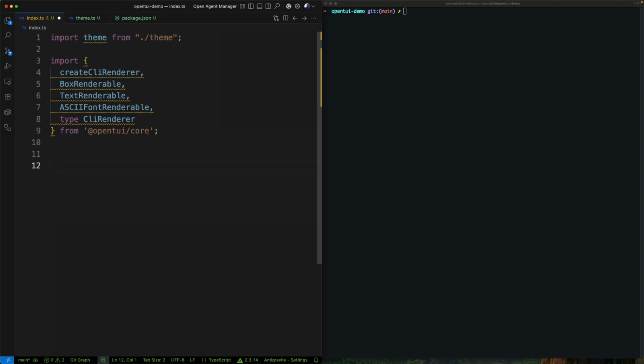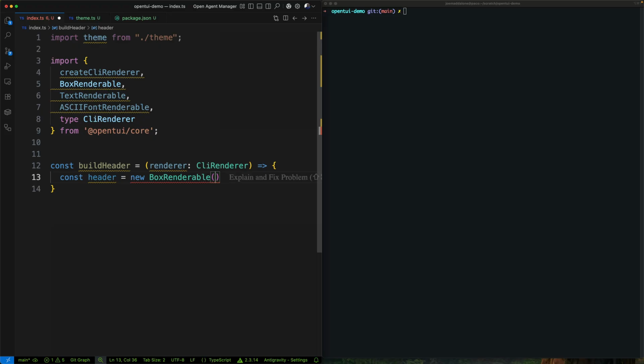Okay, first thing we're going to do is build our obnoxious header. So I'm going to call that const build header. It's going to be a function. It's going to take in our renderer, which will be a type of CLI renderer. So this is going to be our first box renderable of many. So const header equals new box renderable. And a renderable, if you're coming from a front-end background, it's a div.